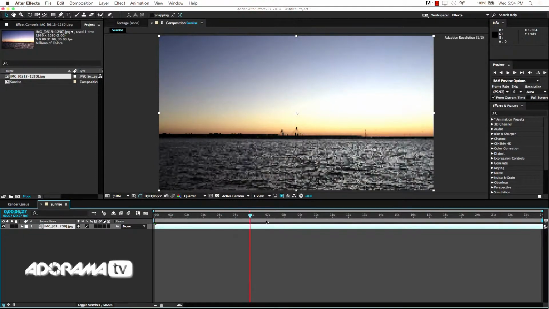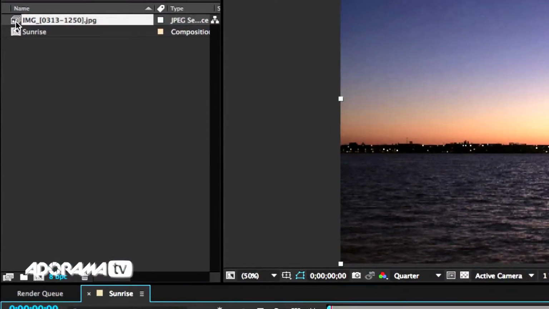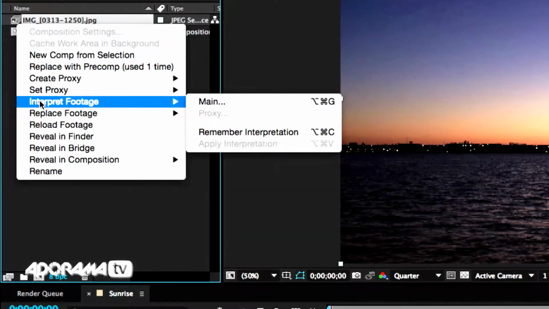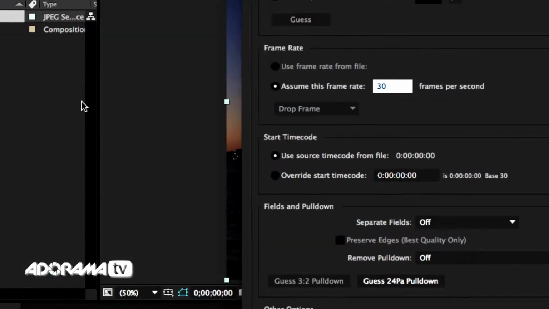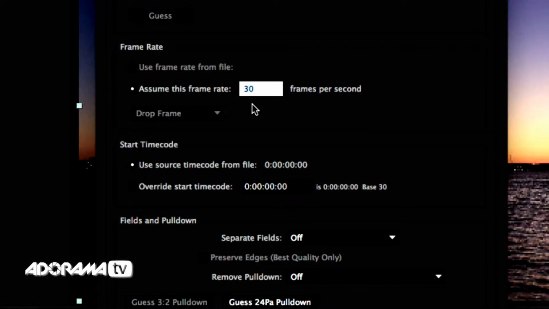Now for those of you who want to know a little bit more about the advanced settings, for example, setting how many frames per second you use, you can change that by right-clicking, and you can say Interpret Footage, Main, and here's where you can change the frame rate. So by default it's 30 frames per second, which matches our composition setting.